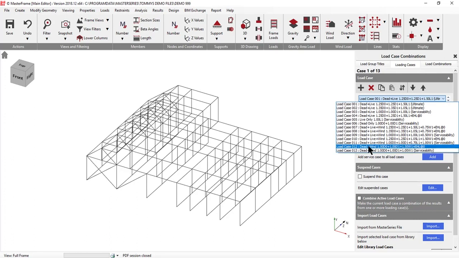And then down to dead plus wind, you will see we have the dead being the minimum and the wind being the maximum, and then down to the serviceability. So very, very powerful, very, very useful.